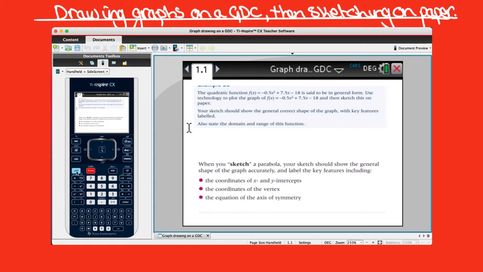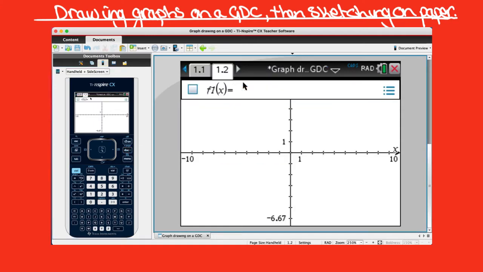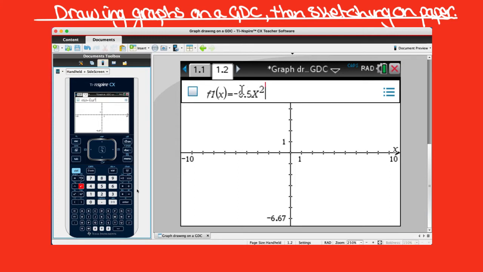So the first thing you need to do is open yourself a graph page and type in our graph, which is negative 0.5x squared plus 7.5x minus 18. Enter.